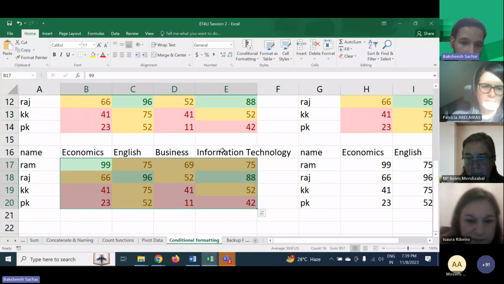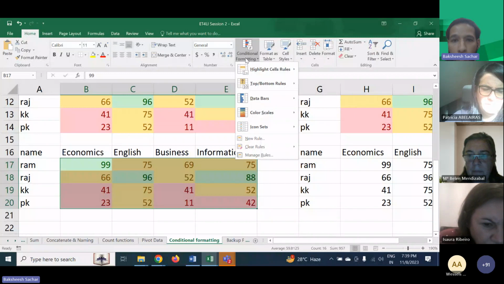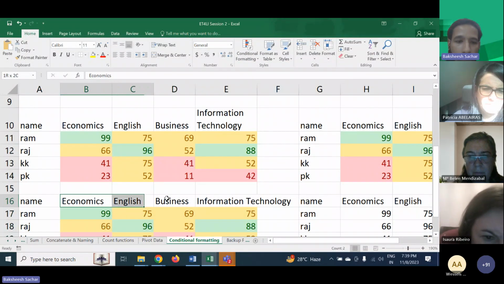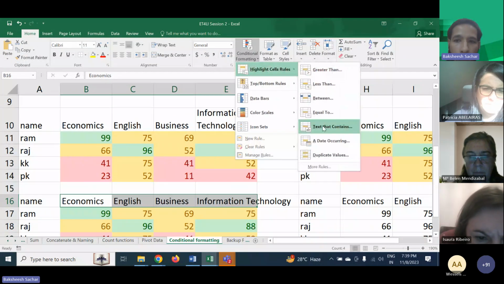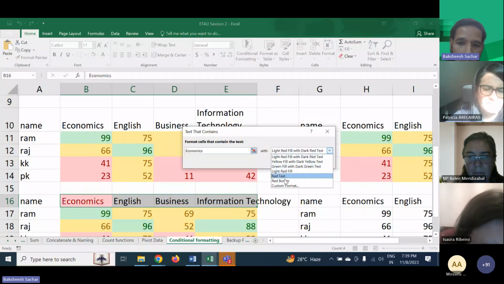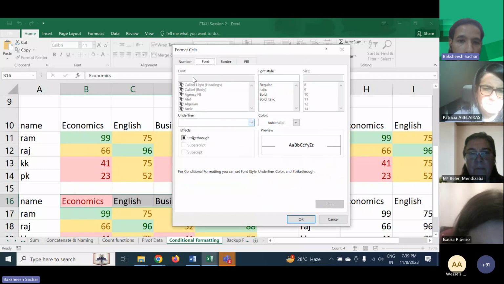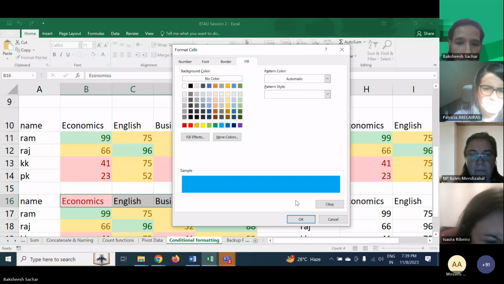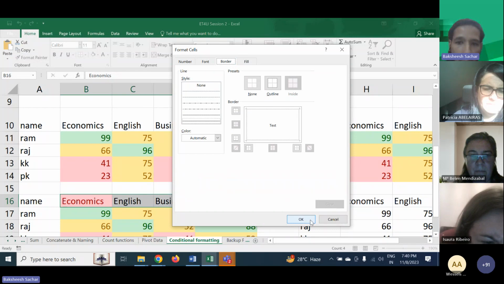Also one more thing, so this is something that I just did on numbers. This is also something that you can even do on text. For example, there are repeating text here. If I select this and I say I want to apply it to a text, I say text contains this, and I can do it in custom also. So if I want to change the fill, I want to have this color, and I say okay.